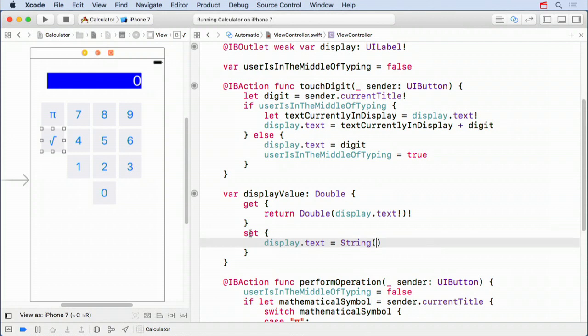Well, for this set case of a computed property, there's a special variable called newValue. And newValue is always of the same type as what you're setting, and it is the value on the right-hand side of an equals if someone says that this var equals something.